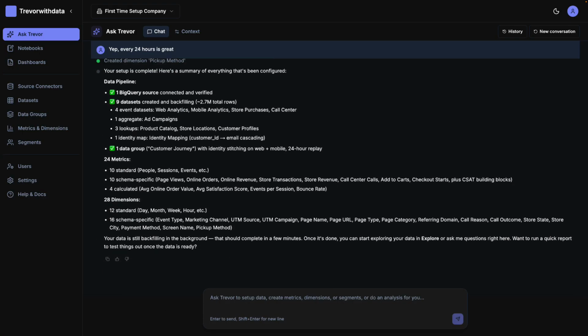Cool, and it says my setup is complete. That took maybe 5 minutes or so. And it's created one source. It brought in all 9 of the data sets that I had. It created a data group for me. It created 24 metrics for me, a lot of standard ones, but then schema specific and calculated ones, and then a bunch of dimensions.